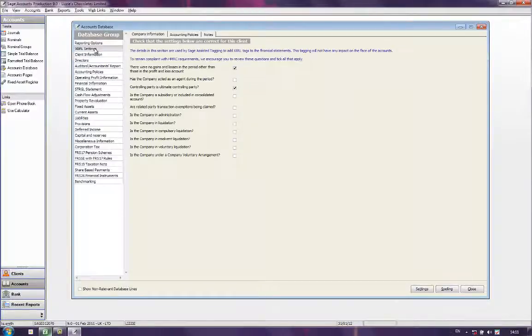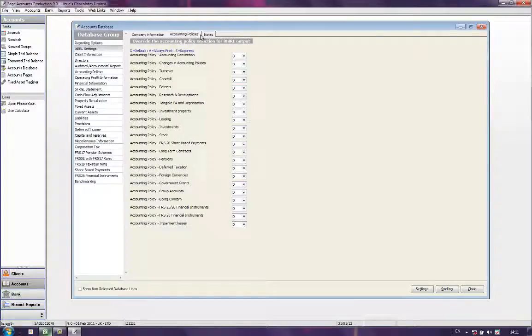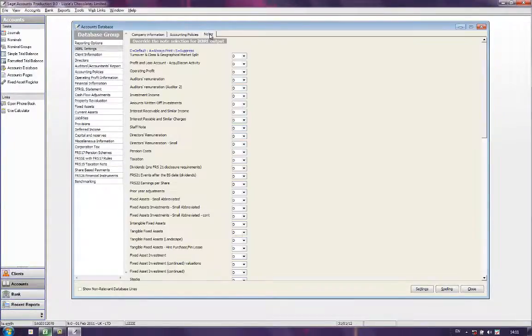Your iXBRL settings, you would only really have to come in here if there was something a bit unusual about the client. So if they're in liquidation, for example, then there's some disclosure that you would have to select in there as well. Your accounting policies and your notes tab is simply if you want to force something to either always print or to be suppressed as part of your iXBRL accounts.